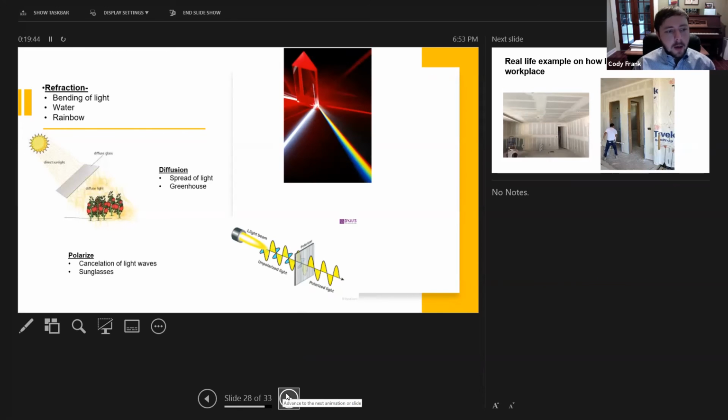The most common polarization is going to be sunglasses. And how that really works is the way the lens is made, it actually can cancel out the waves. As you can see the waves here, the yellow and blue waves. Once it hits the lens itself, the blue waves actually go away because the lens is canceling it out.